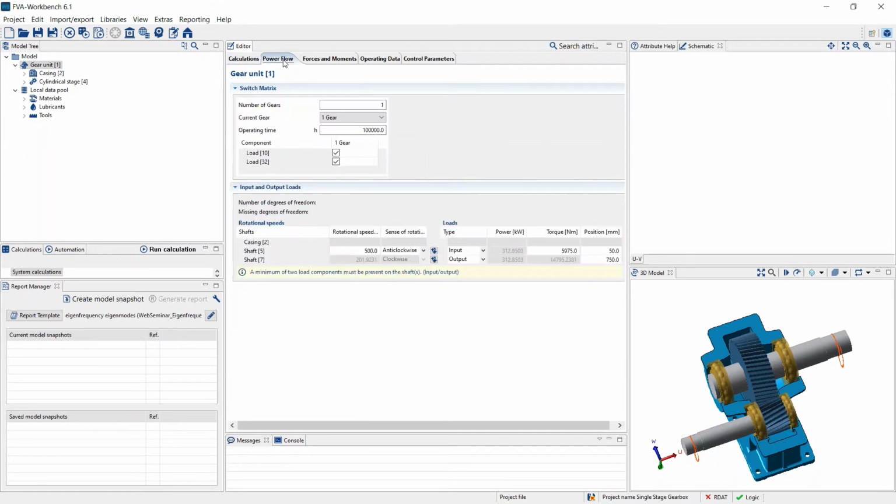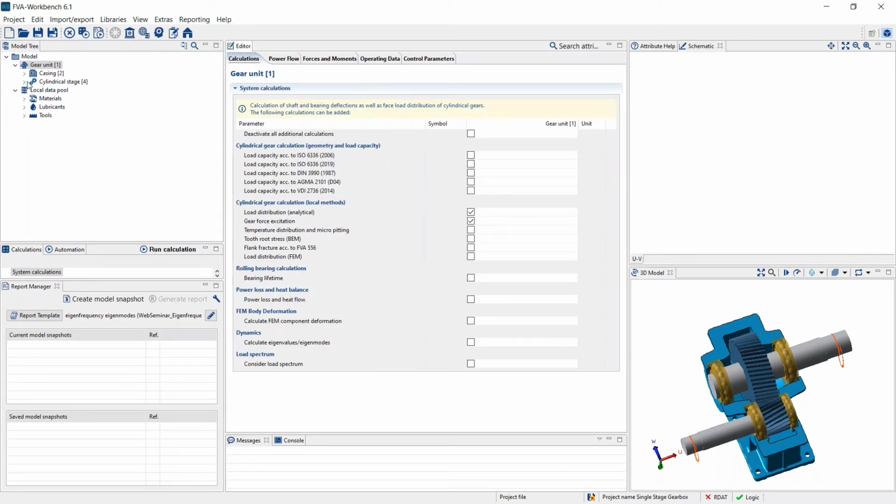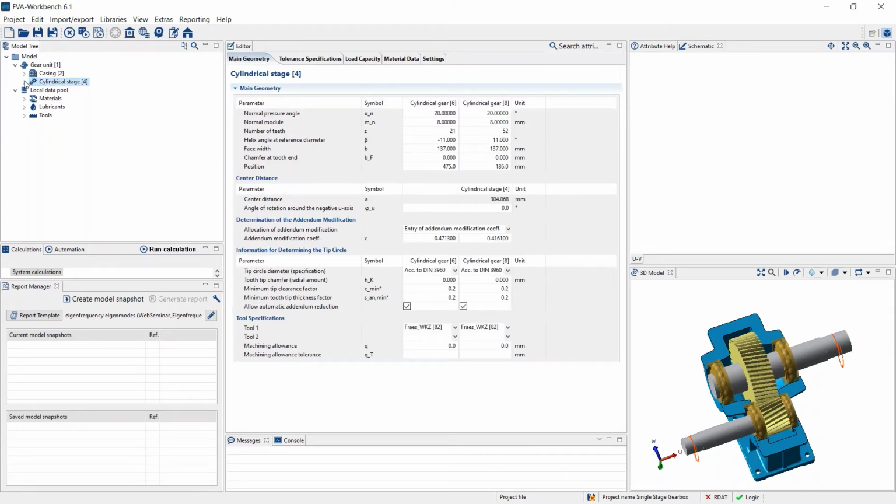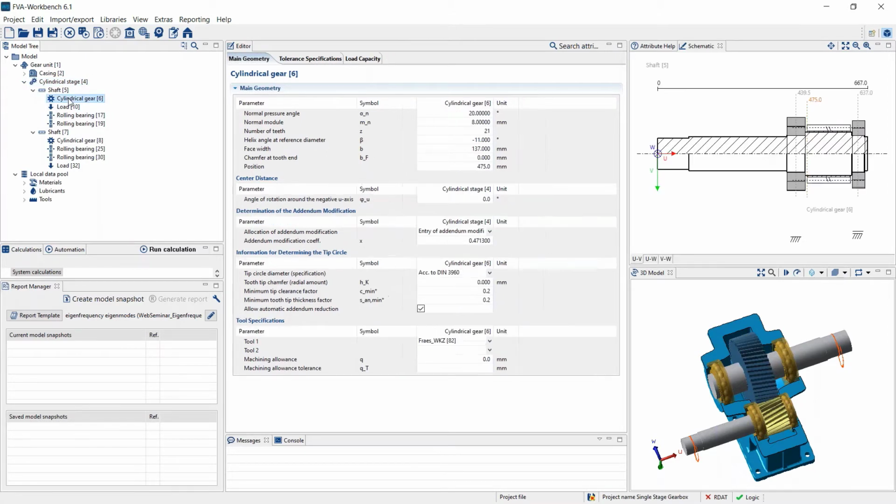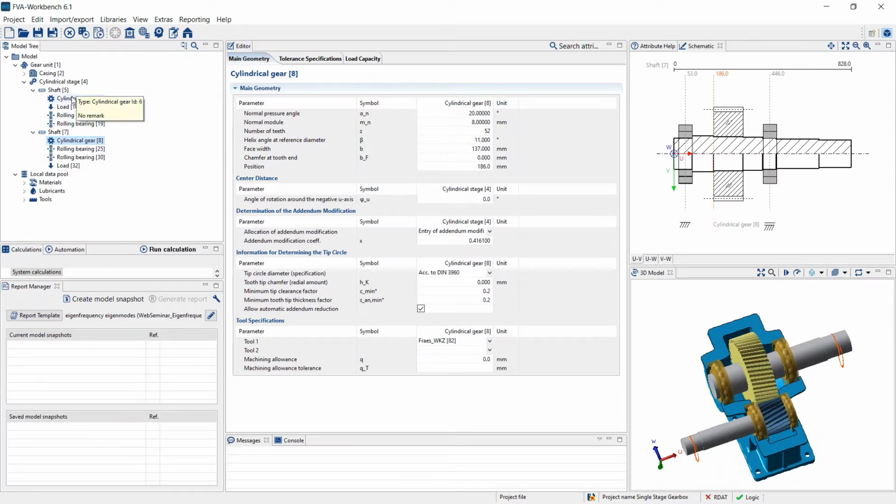The power flow is now here, it's untouched. It's only one load up to close to 6,000 Newton meter load. At the moment we have here, you can see the cylindrical stage in the model tree in the upper right left corner. And you can see here we have our gear number 6 and gear number 8, and there are no modifications specified. So we will do a first run without any modifications.